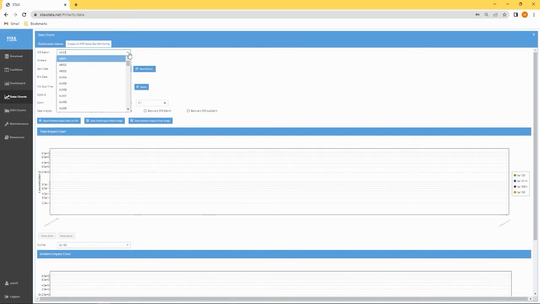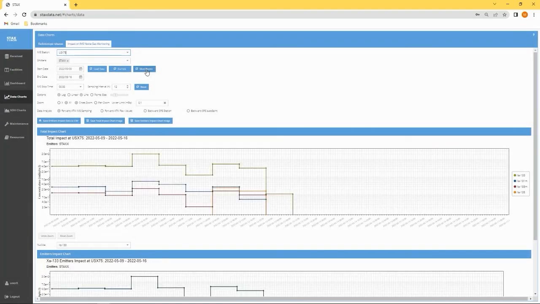As the fake STAX location is virtually located in the US, there is no impact, for example, on ARX01, which is in Argentina. The closest station located to STAX is U675. So selecting that station and hitting the most recent data button, one can view the calculated concentration at the IMS site based on the STAX release data from the STAX facility.